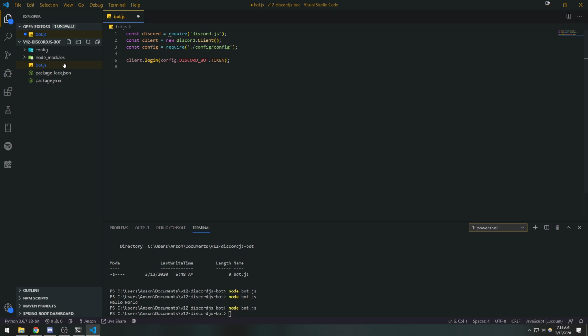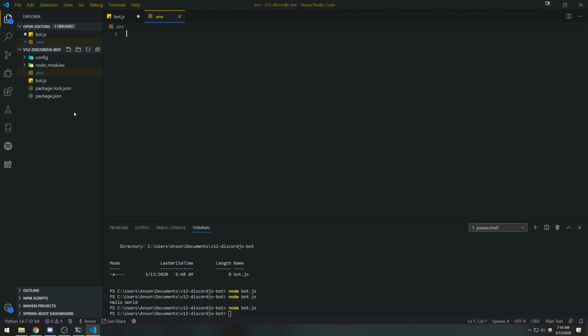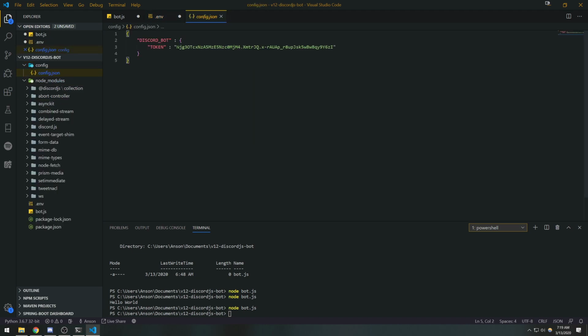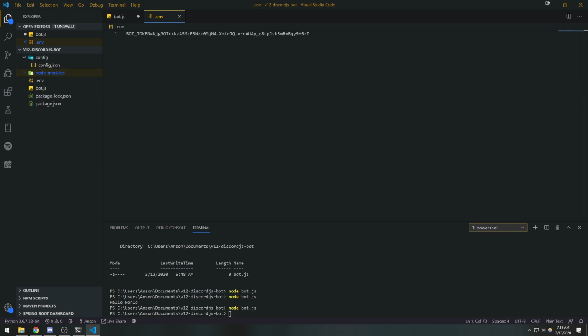So what we're going to do is create a .env file, and I'm just going to create a variable. This is an environment variable. I'm going to copy that bot token from over here, and I'm going to set this variable to the value of our bot token, which is this. I'm going to save it.